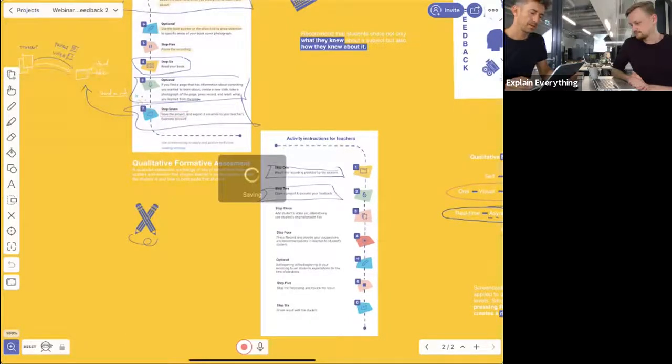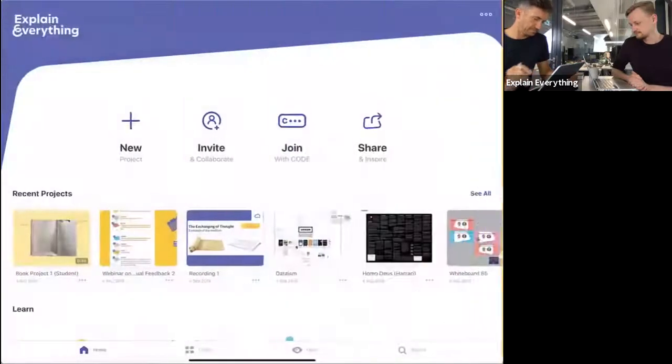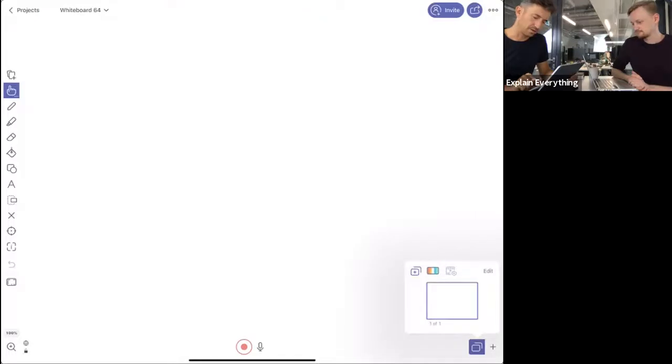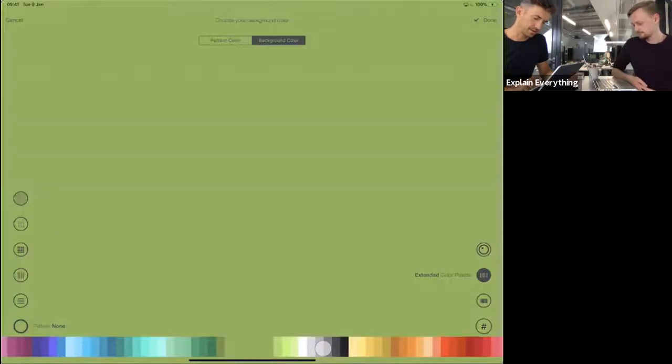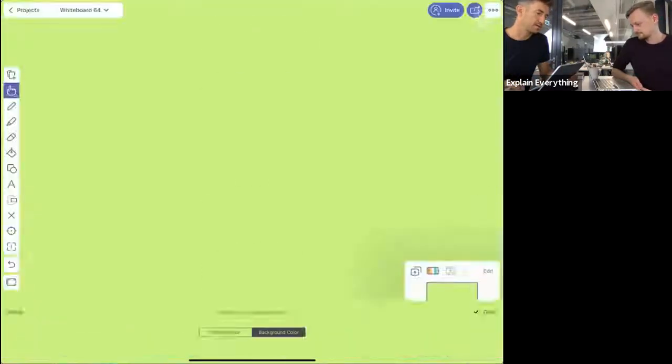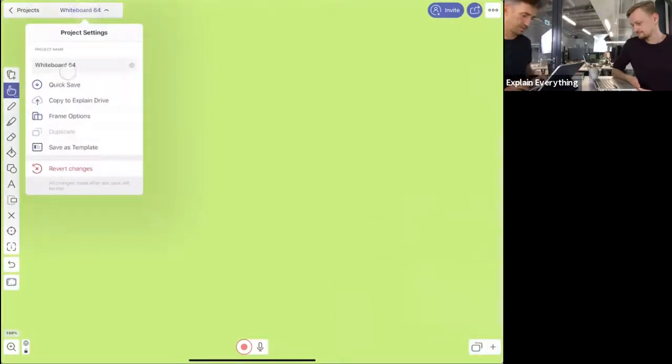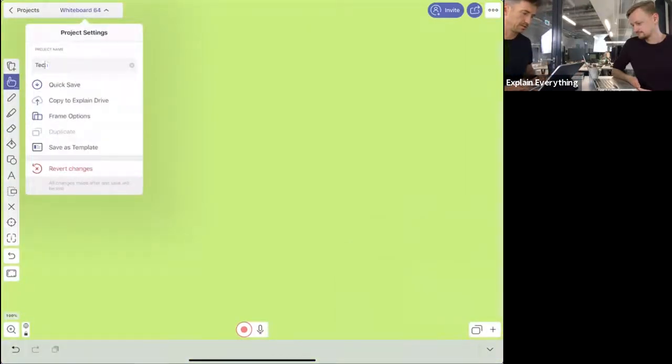So I'll quit this project. I'll create a new one. And now I'm the teacher, so I'm going to use a different color. Let's say I'm a teacher that likes a green color in the background. So that's going to be the teacher's reaction to Bart's work.